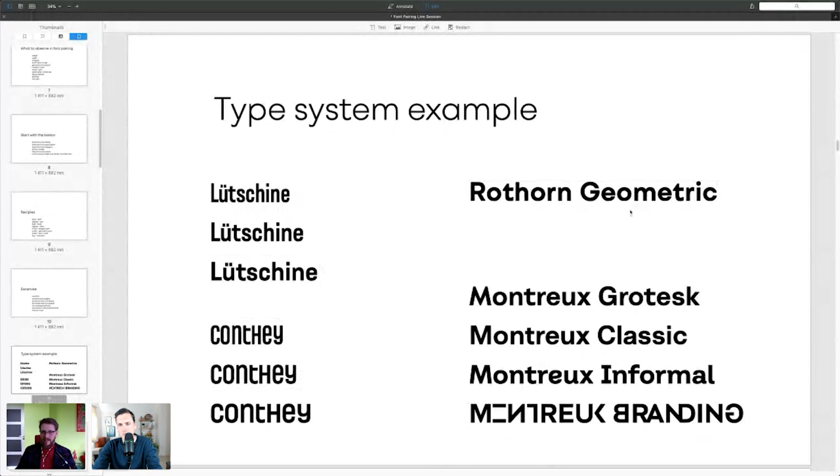And here is Rothorn Geometric. It's a really working name. It's not a ready font. It's work in progress, but it will also be a part of the whole type system, and it will be the geometric.